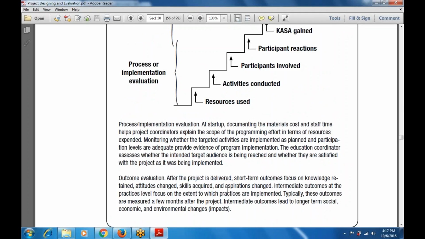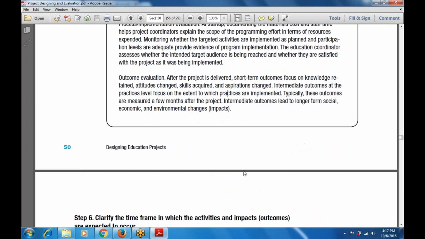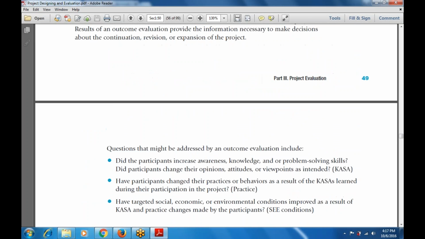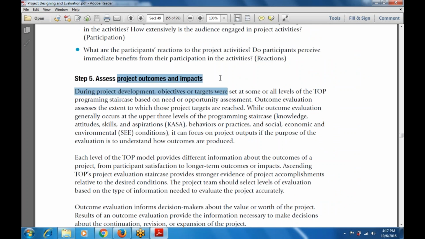Then after the project is delivered come the short-term outcomes, which focus on knowledge retained, attitude change, and skills required. Then the aspiration change, and intermediate outcomes at the gain level, at the practice level, which focus on the extent to which the practices are implemented. Typically these outcomes are measured a few months after the project. Intermediate outcomes lead to longer-term social, economic, and environmental changes. That is the impact.